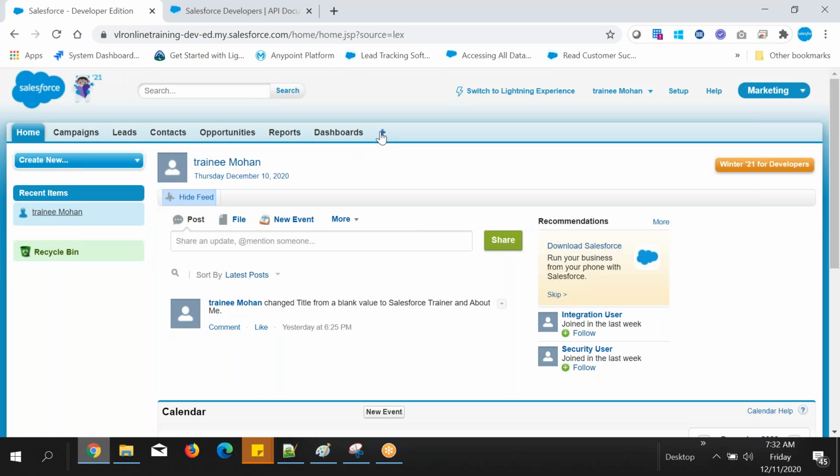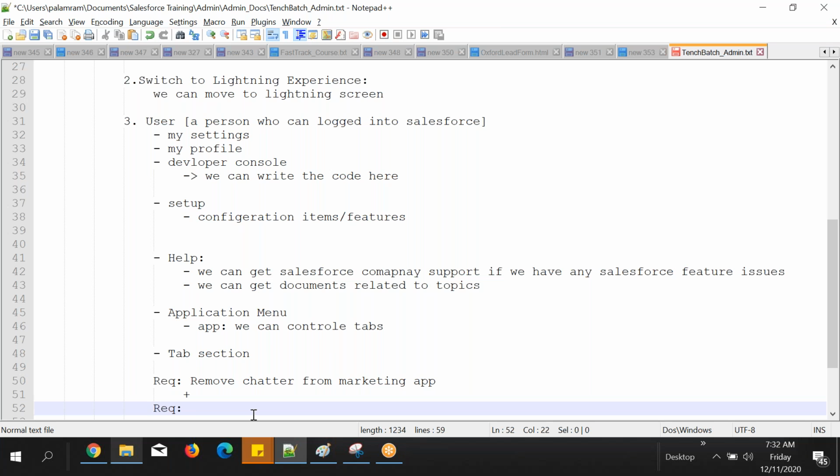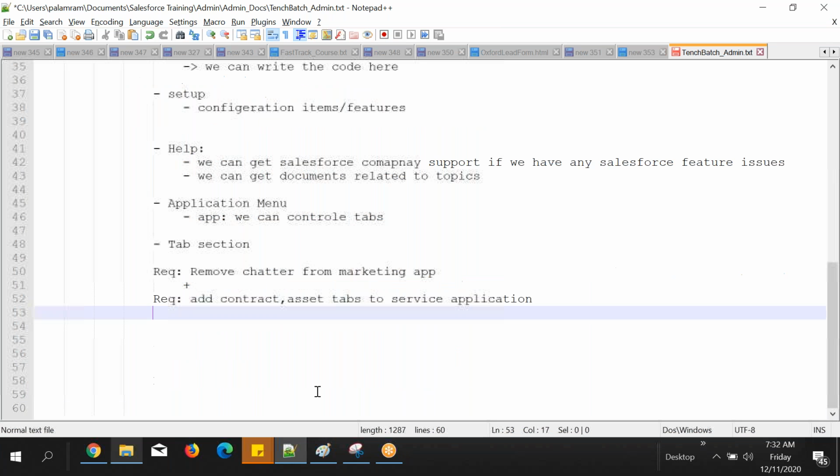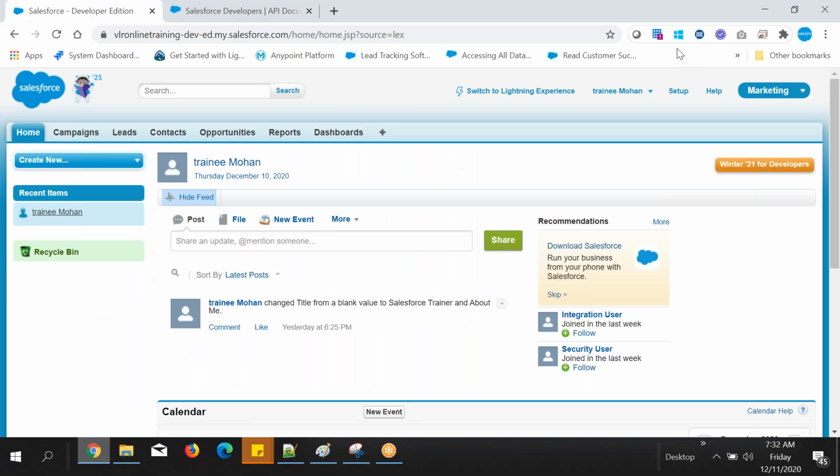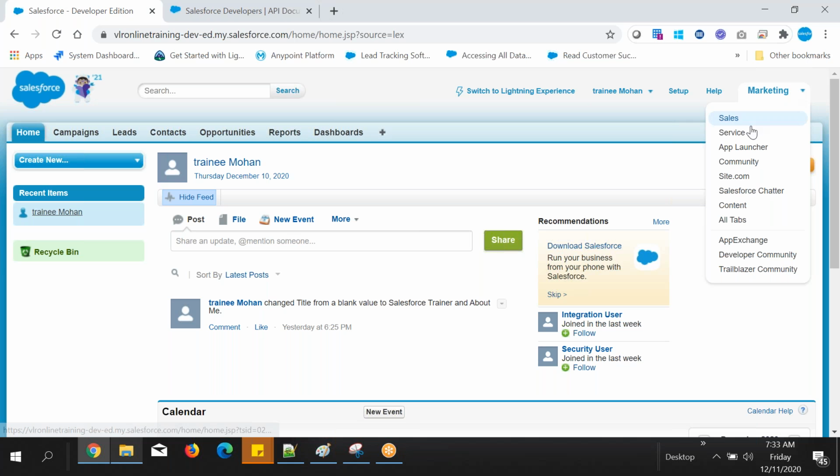Okay. Second requirement: add contract and asset tabs to the service application. That's it. So what is the next requirement? Two tabs are there, contract and asset tabs, to be added to the service application. Whether it is the marketing application or whatever it may be, let's see here the service application. So what do you need to do? How many ways can we do it?